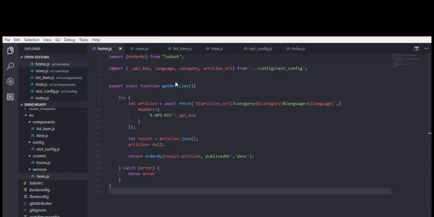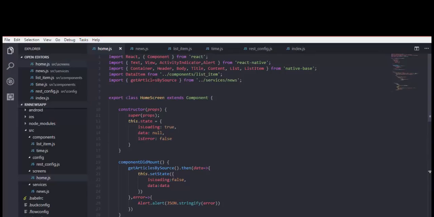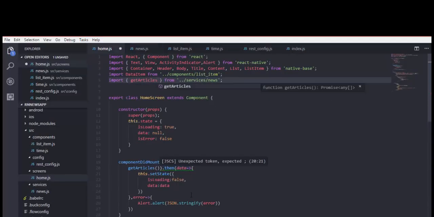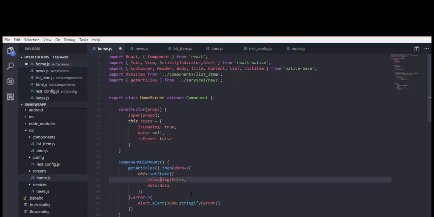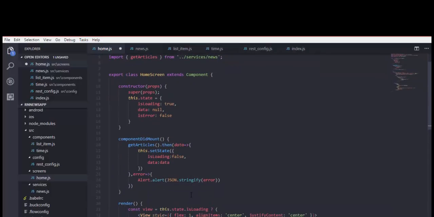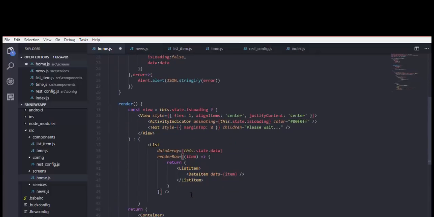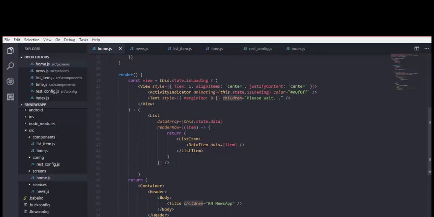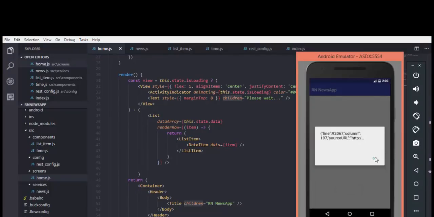Now we need to import this function, so we're going to remove this article by source, and then get article. Let me see the function name. Okay, get articles. So we get the articles, and this one is going to be a successful journey. Let's check it out. Okay, no problem.